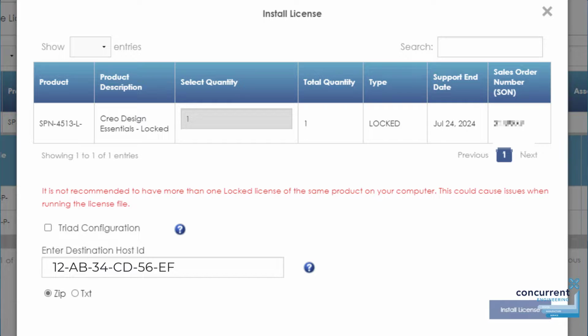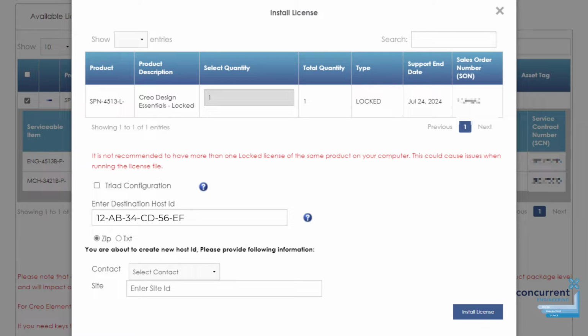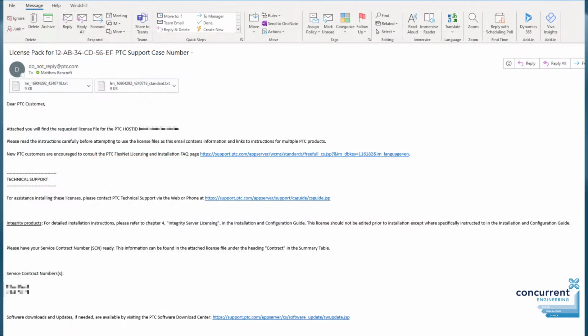Pressing Install License again brings up the confirmation screen. Review this before you finalise the installation of the license itself. Pressing Confirm here, you'll be sent an email with the license ready to install. The email that you receive will include an attached folder which has 2 versions of your license in it. Generally, I go for the file without standard at the end of its name. This will allow borrowing of the license if that's ever needed.